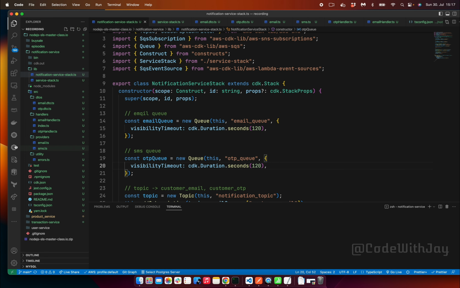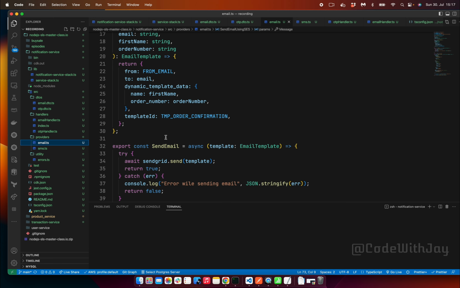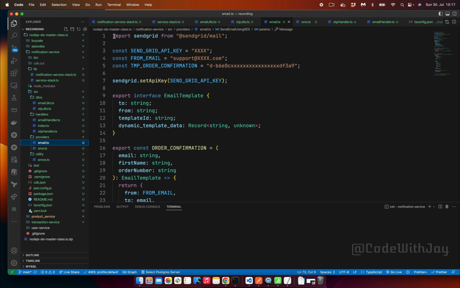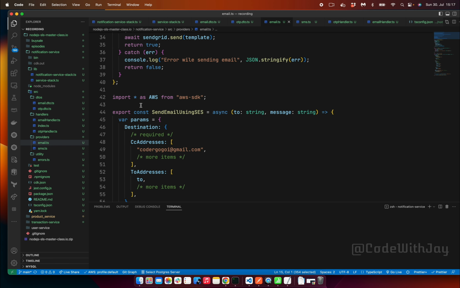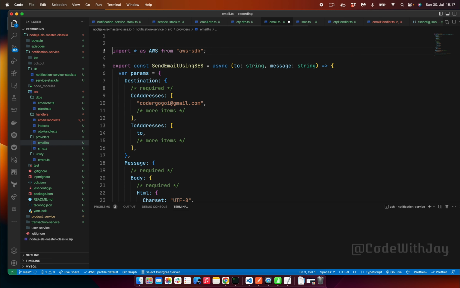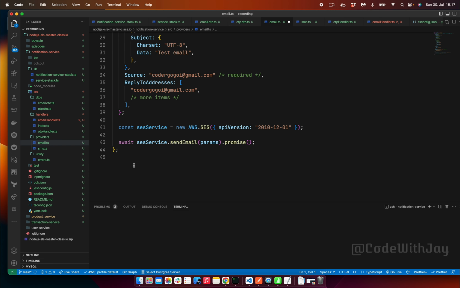Now let's try to change our provider. We are going to change our provider from our email. Inside the providers, go to email, and here we are going to comment out all this SendGrid stuff. Okay, so let's cut it out from here, right? And here we are going to put it inside a comment.